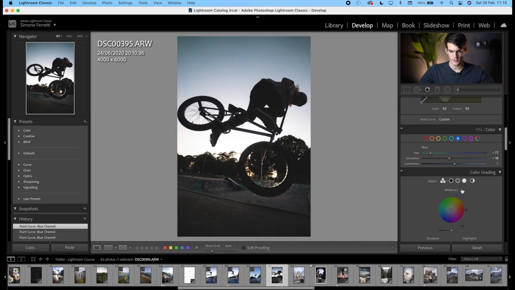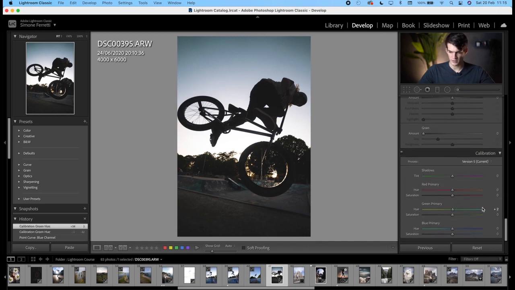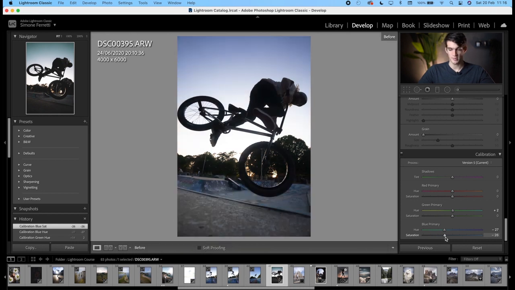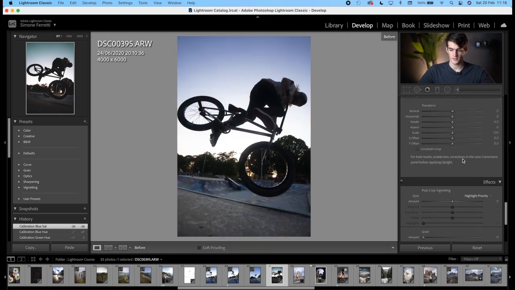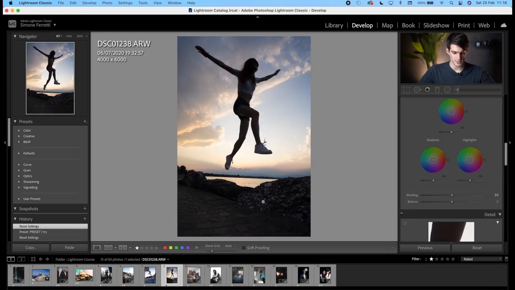This is before, and this is after. Much better, right? Eventually in this photo you can even play around with the calibration, and I want to touch a little bit the blue primary. There you go. Saturation a tiny bit down, and this is the final result. It's about the effect that you want to create. It's very subjective.